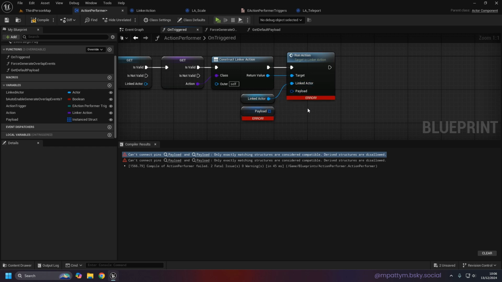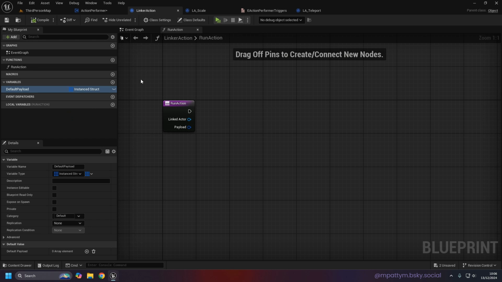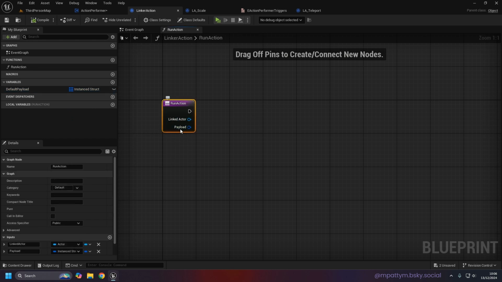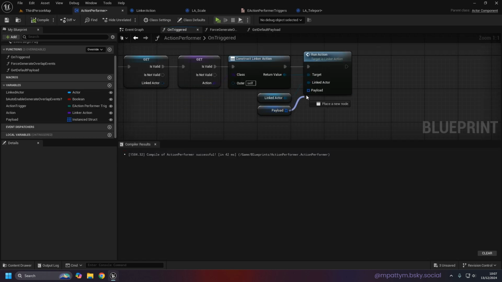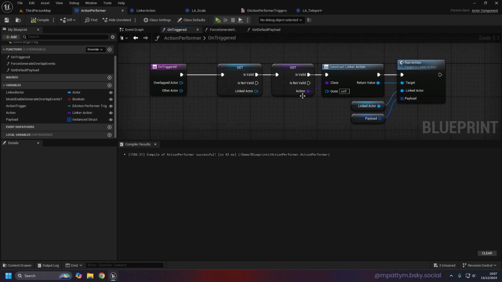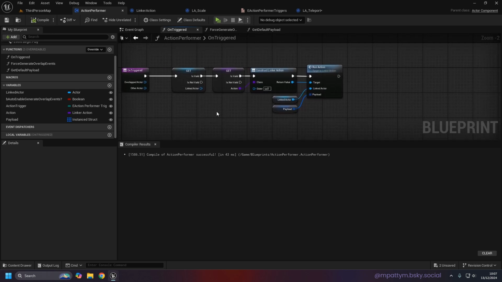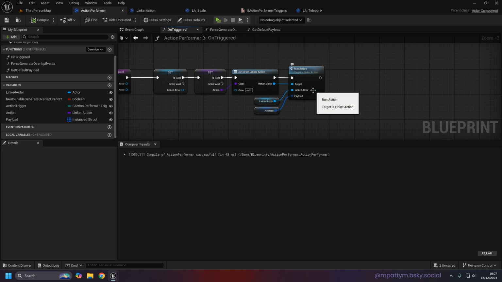So now the run action function, we want to change the input payload on that as well to an array. So that should then fix this one. I'm just going to make sure that's reconnected. Okay, so now at this particular point we are passing everything through.